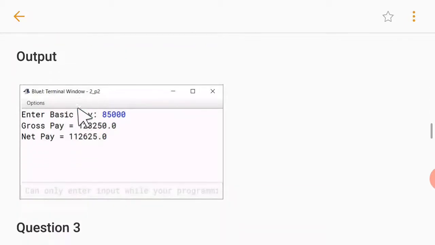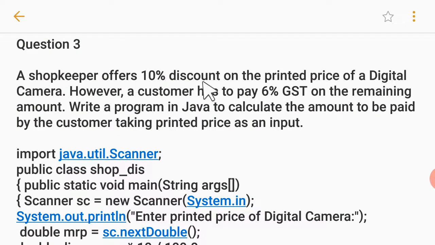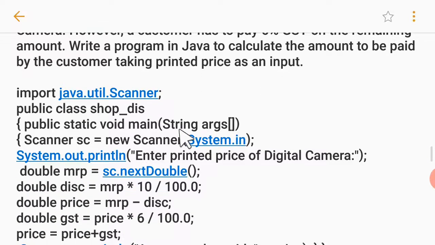All right. After that, student, third program: a shopkeeper offers 10% discount on the printed price of a digital camera. However, a customer has to pay 6% GST on the remaining amount. Write a program in Java to calculate the amount to be paid by the customer, taking printed price as an input. So here we write the import statement.